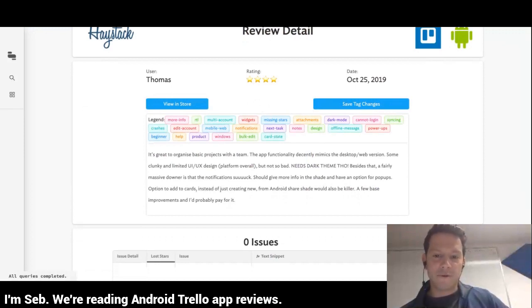Needs dark theme though. Wow. Okay, so we're 4 sentences in, and this is a pretty detailed review. Majority of reviews are going to be 1 or 2 sentences from what we've seen so far, but like this user has a lot of feedback. They're very passionate. And so let's break down the first sentence.